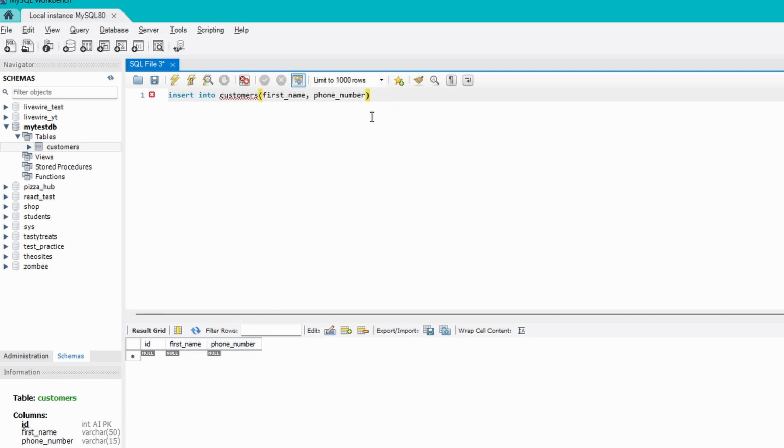And after this, we need to say values, and we add in our brackets again. And now we need to specify the values that we're putting in. So they need to be in the same order as the way you wrote it here. So I wrote first name first, and then phone number second. So in this values, I need to first pass in the first name and then the phone number secondly, in the same order as we wrote it here.